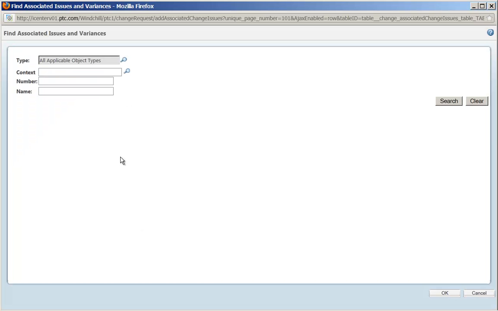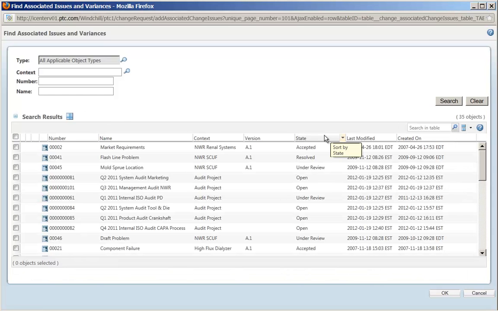So I can go in and look at nonconformances or problem reports or complaints within the system, or I can do a wildcard search for everything. I'm going to go ahead and do a wildcard, pull back everything.